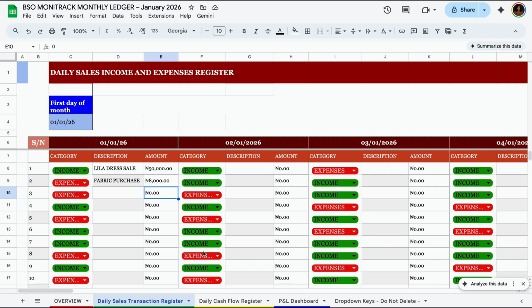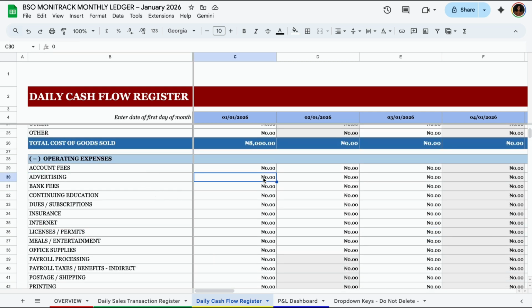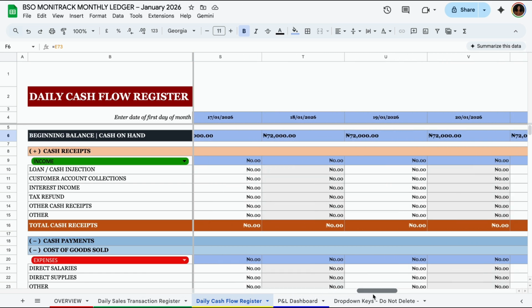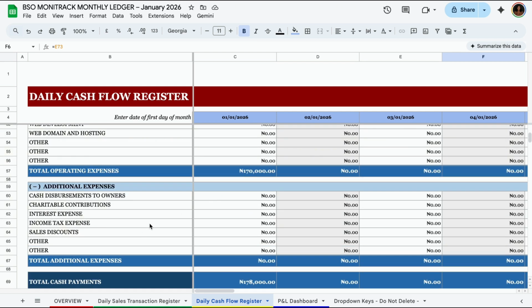These entries roll into the next sheet, the daily cash flow register. This sheet tracks your operating expenses and other cash movements not directly tied to production, such as rent, salaries, electricity, internet, transport, marketing, office supplies, loans, customer repayments, taxes, and owner withdrawals. Start by entering your opening cash balance for the month only, which is the amount of cash you had on the first day of the month. As you enter amounts in the income and expense columns, your daily cash balance updates automatically. This sheet shows how much cash you have on hand each day after all inflows and outflows. Only type in the white cells.